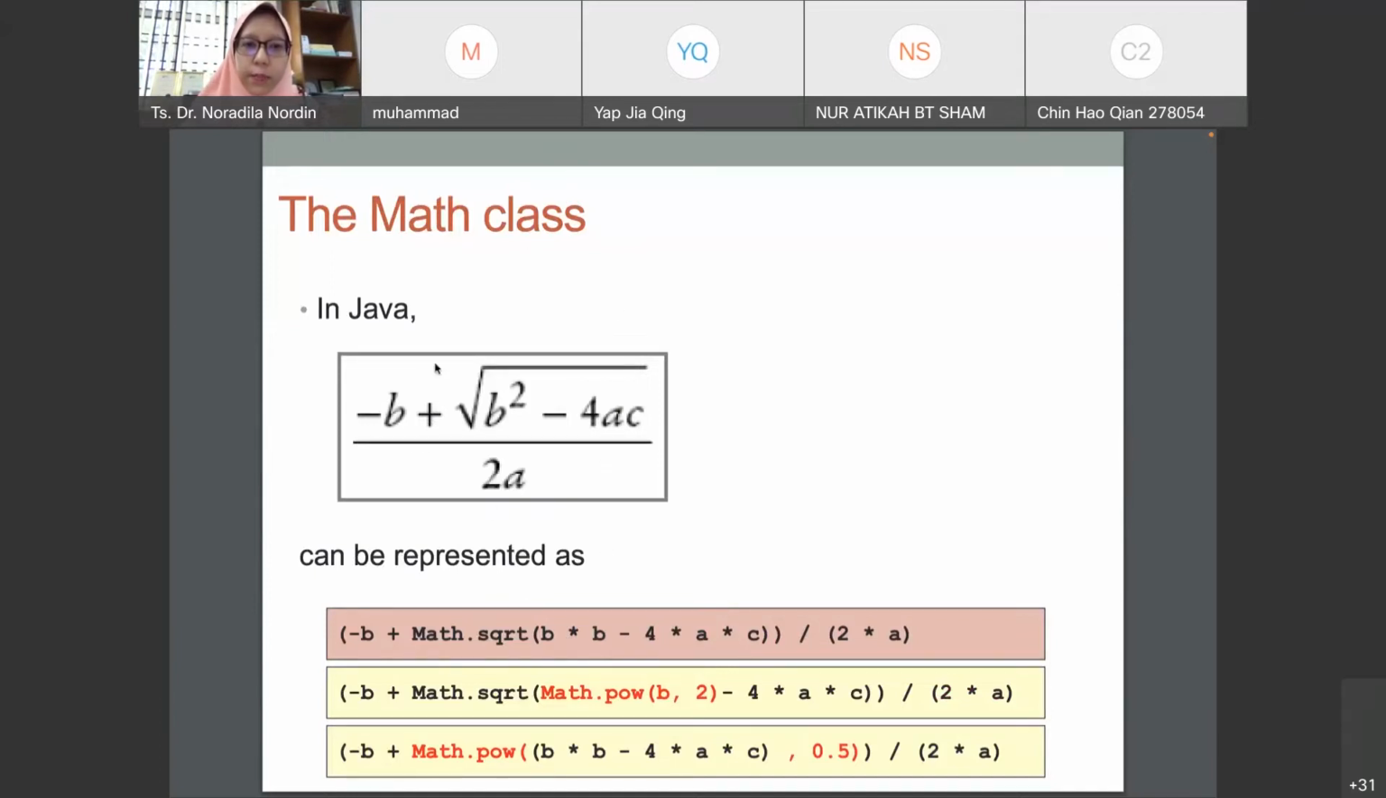So the same equation can be represented in these three ways. You can have the square root, because everything is under the square root. So everything over here is within the Math.sqrt, which is the outside part. Inside of it, where you have b squared, you can have b times b, and then minus 4 times a times c, which is that part.